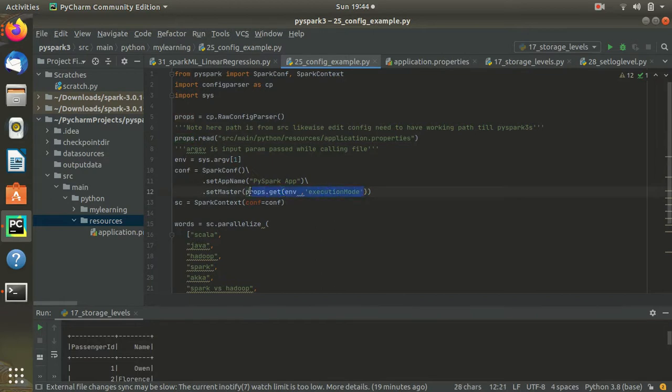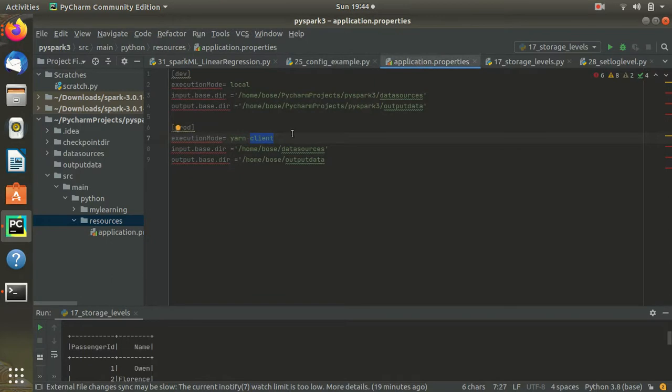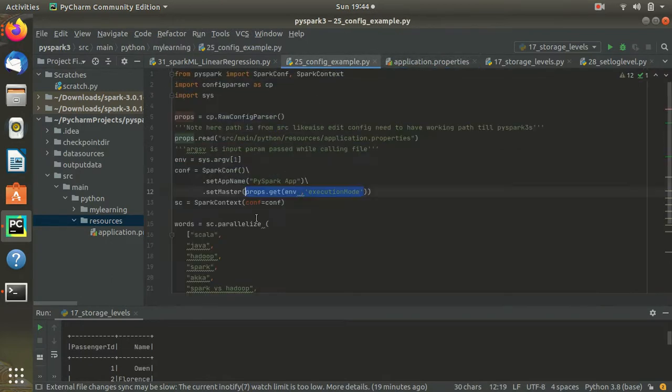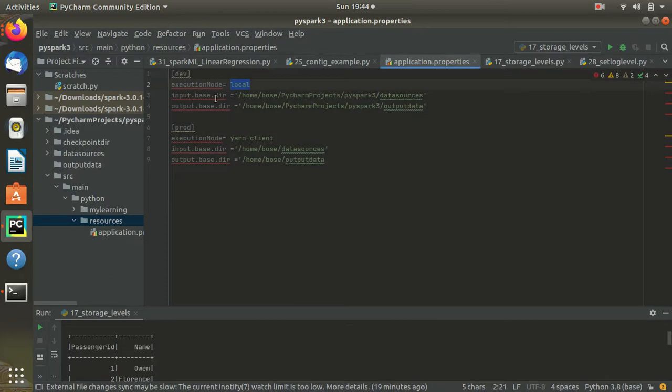So what happens now here, when I pass in dev, then it passes local, and I want to test my code, and it is done. Next, in the application properties setup, in production, the same code I take, and these are all dynamically passed. So this is nothing but execution mode.